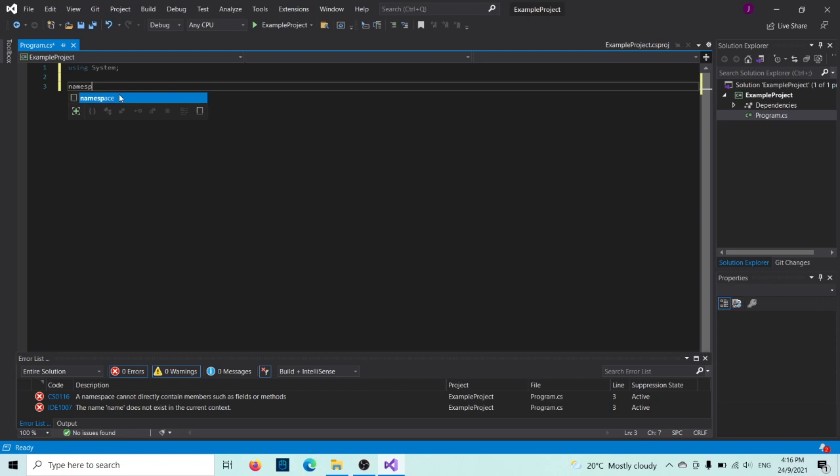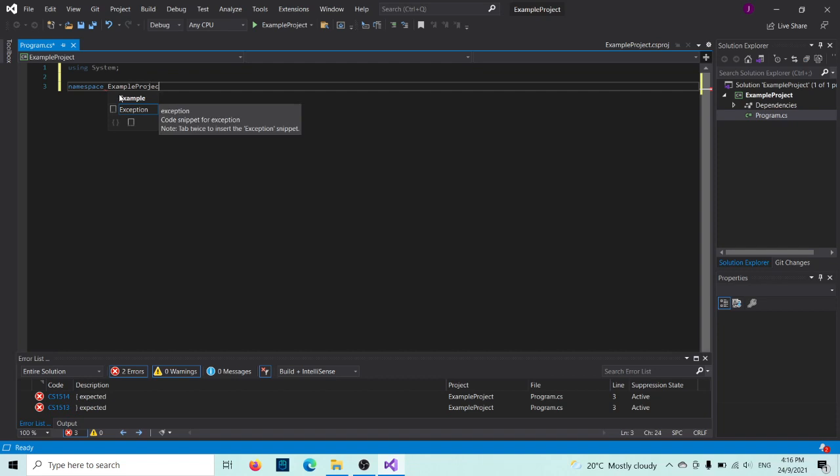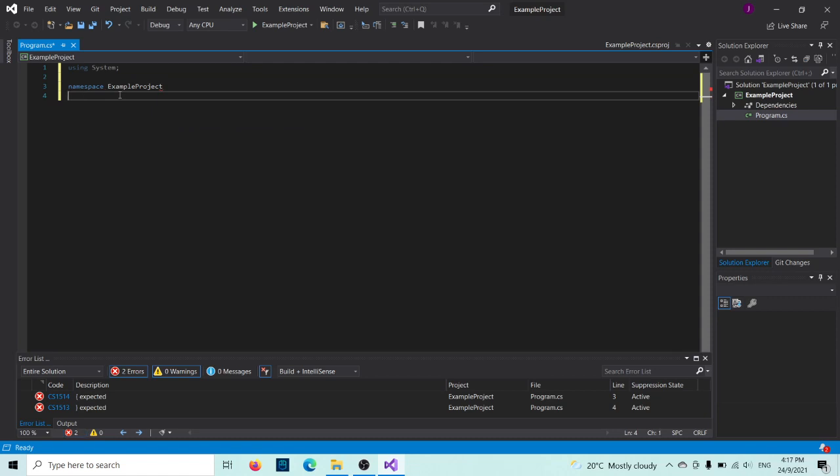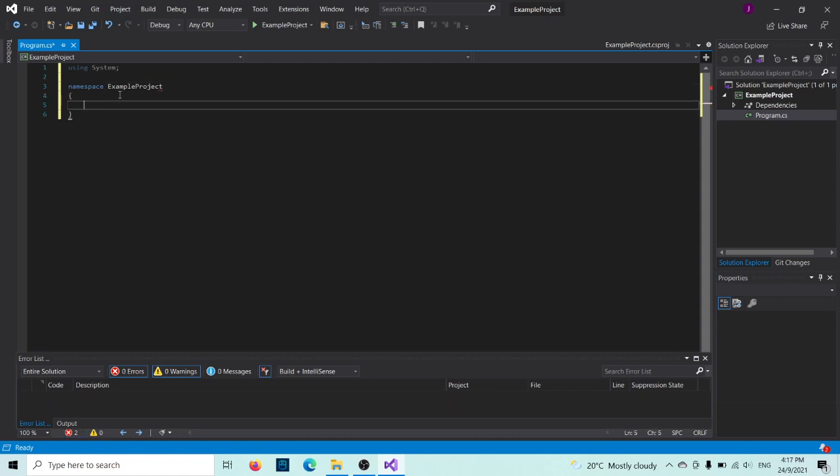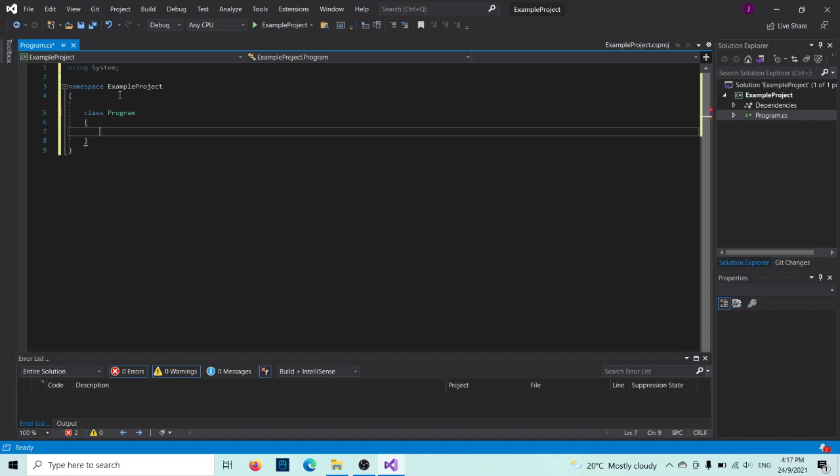Now put namespace, and I'm going to put example project. This is the name of your whole project, so it doesn't really matter what you've put as long as there's something there. Now I'm going to put class Program. The class is basically just a bit of code. We'll go into different classes later, but for now just put class Program.